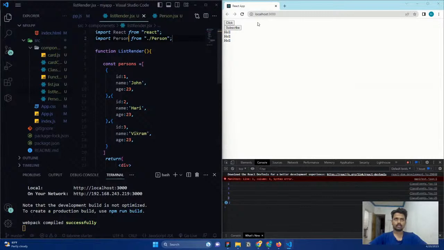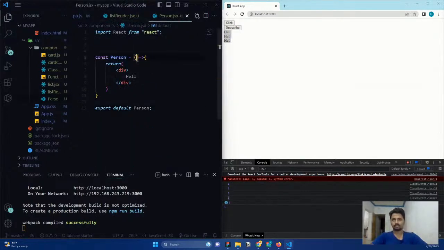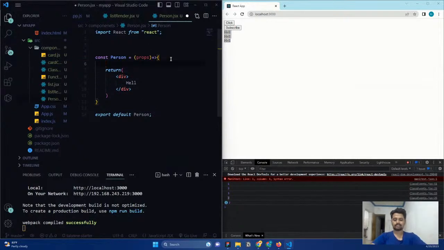Now we are getting hello three times because the loop is running three times. Why? Because we have three components, so for all the components it is going to run it. So instead of writing hello every time, we're going to have props. And I'm just going to ask for the prop to show.